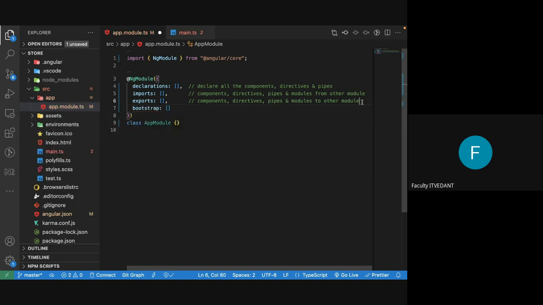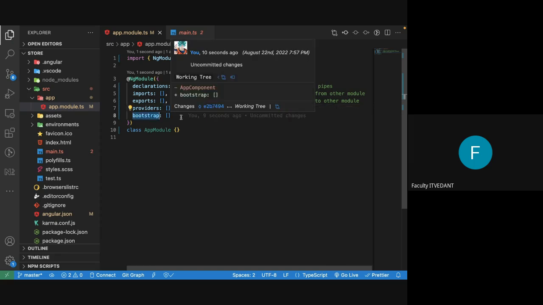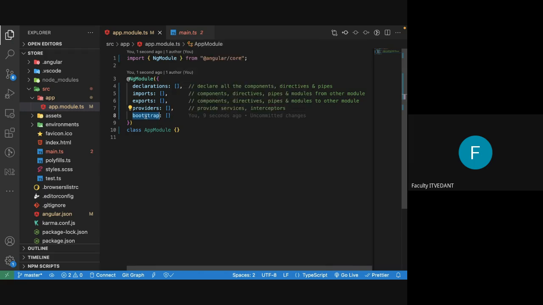There is one more array, the providers array. The providers array is basically where you can provide services or interceptors. We will see those later on: services, interceptors, what all these things are. For now, just consider that we can provide services or interceptors here. We can also provide other things as well, but for now, just consider providers. Then we have a bootstrap array.